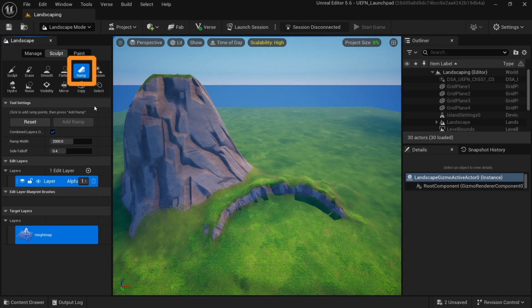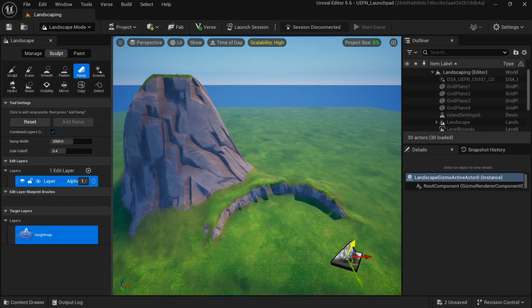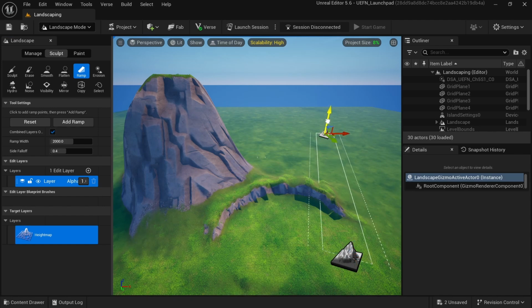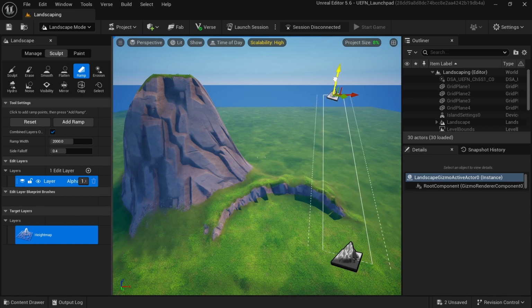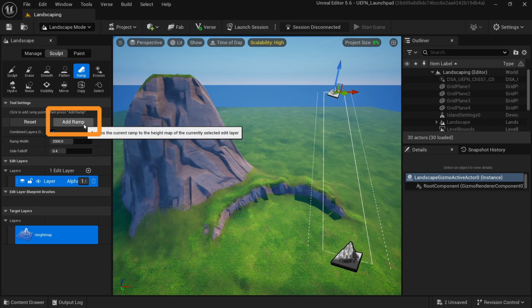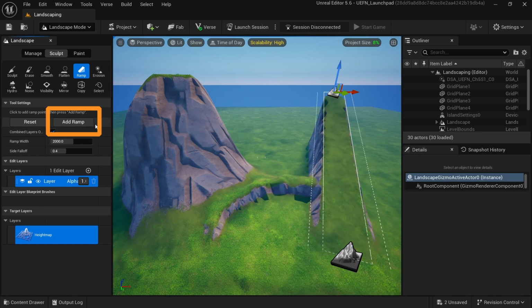Ramp tool is one of the few that does not work like a brush. When using this tool, you can create a ramp by clicking 2 points on your terrain. Click somewhere on your island where you want the ramp to start, then click on where you want the ramp to end. Before creating the ramp, you can move these points by clicking on the icons on the viewport and using the Move gizmo. When ready, click on Add Ramp button from the Landscape Mode menu on the left.